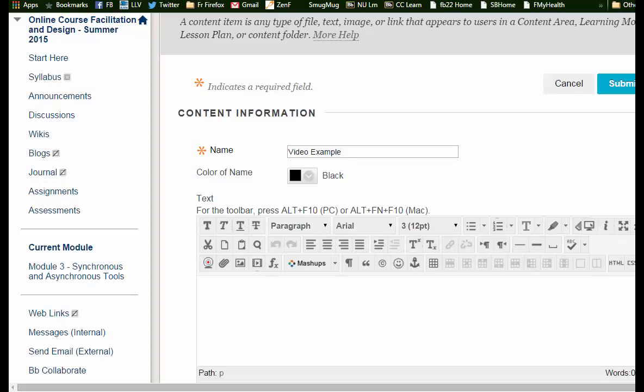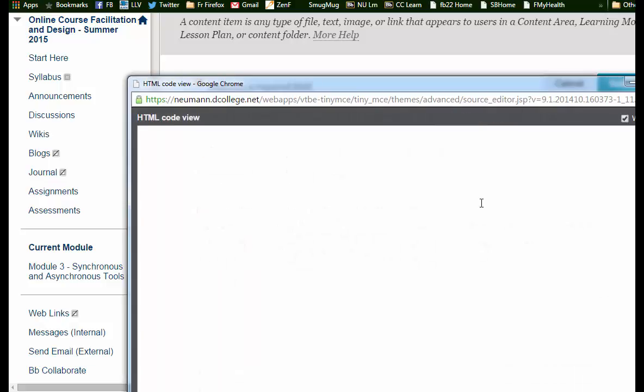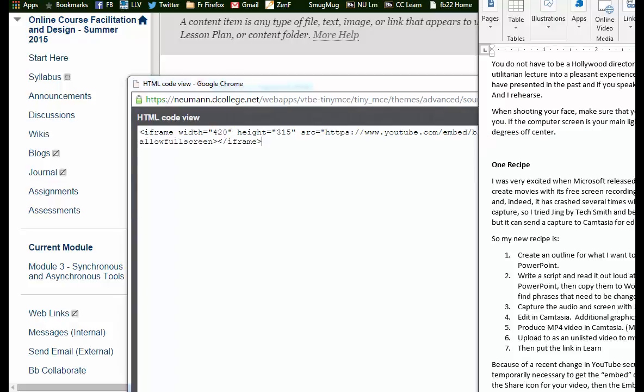In Learn, edit the item where you want the YouTube link. Click the HTML button in the toolbar to open the code editor. Use Ctrl-V to paste. If the item contains complicated HTML that you do not understand, cancel the edit and instead create a new item where you can paste the embed code without fear of damaging anything.